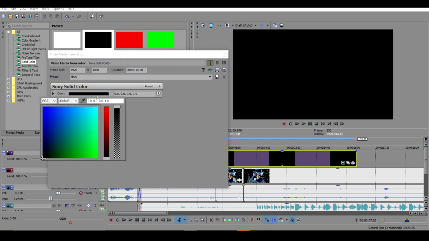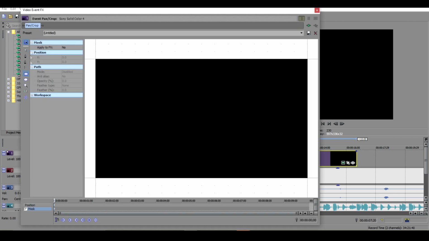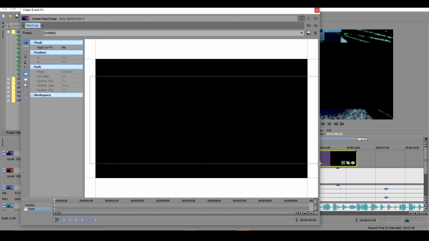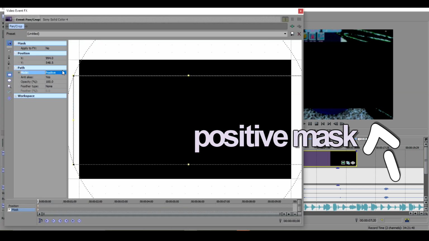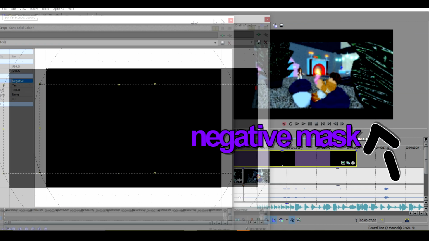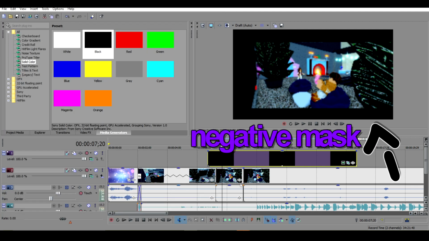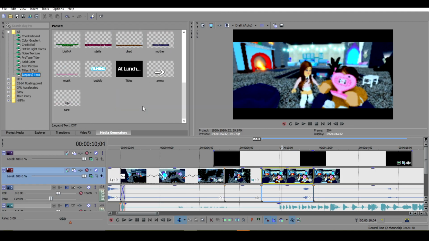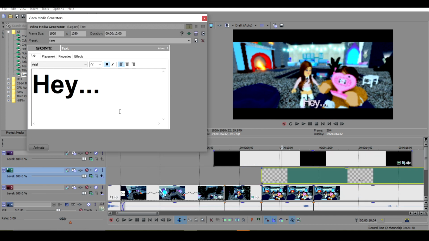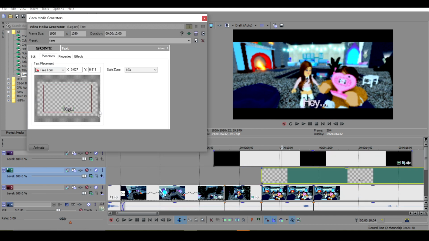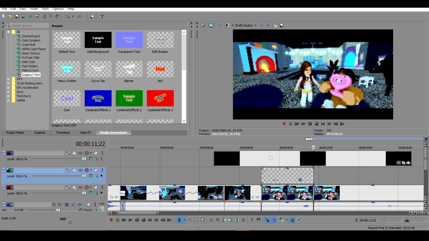And I actually do this by using a black solid color. I use this rectangular mask tool to drag out a shape. I'm gonna make a negative mask. A positive mask means that everything you put inside of the box stays, and a negative mask takes everything you mask away. I'm just gonna use this scene right here and drag a text media on top of the video clip. And here I'm just typing out my dialogue and positioning it to the bottom of the screen.